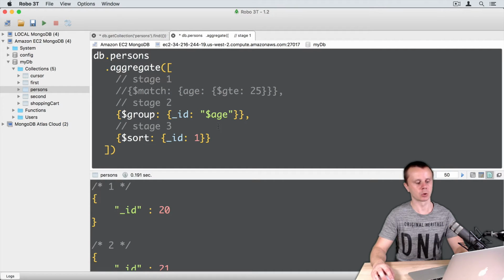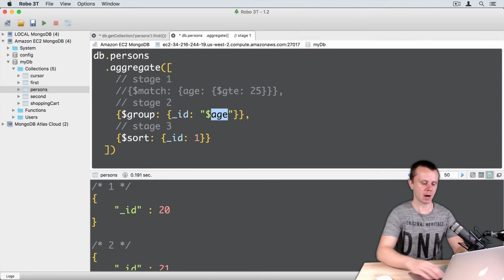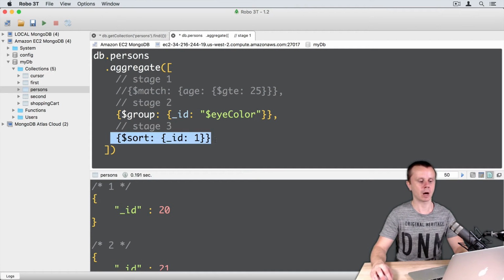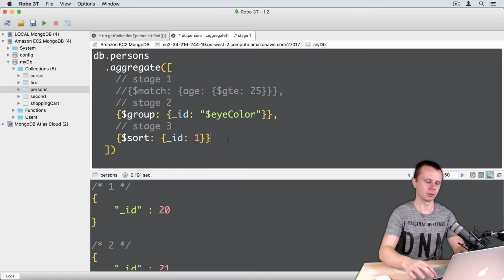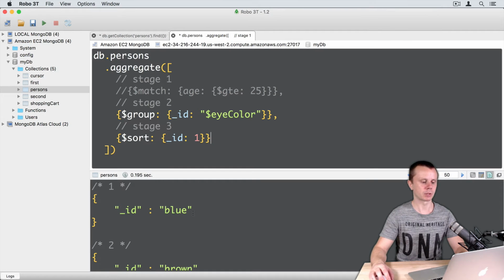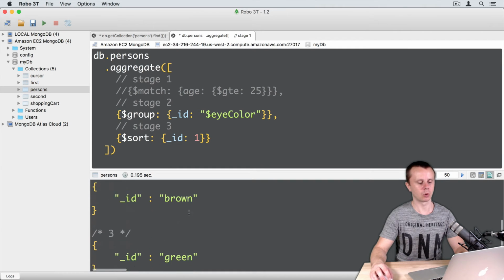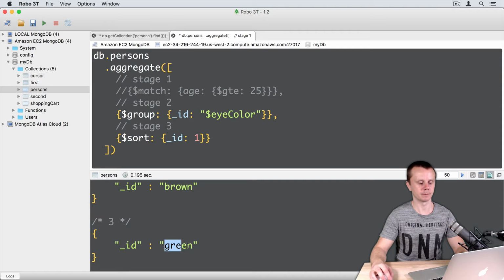Okay, let's try another grouping. Let's group by eye color, for example. Eye color and sort will remain unchanged. And let's execute this, Command Enter. And you see results: blue, brown and green. Those values are strings, that's why they are sorted in alphabetical order. So blue, brown and green.